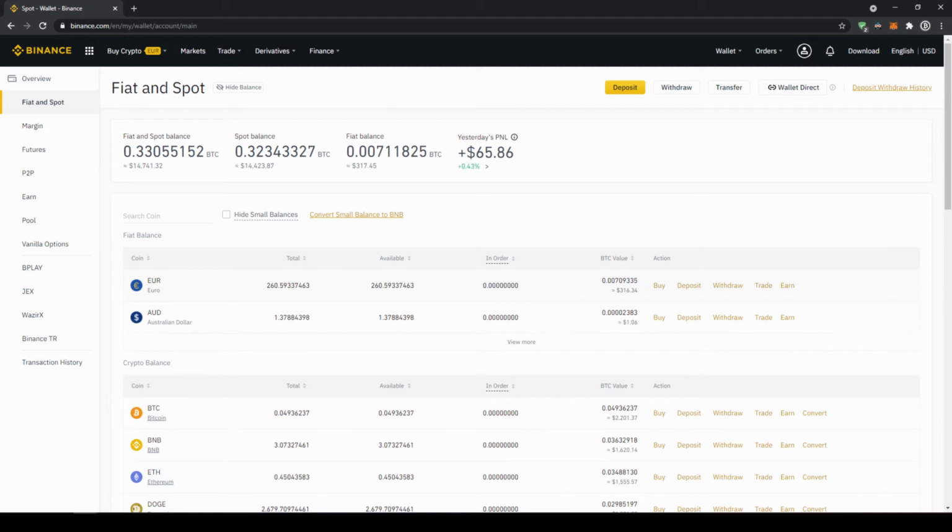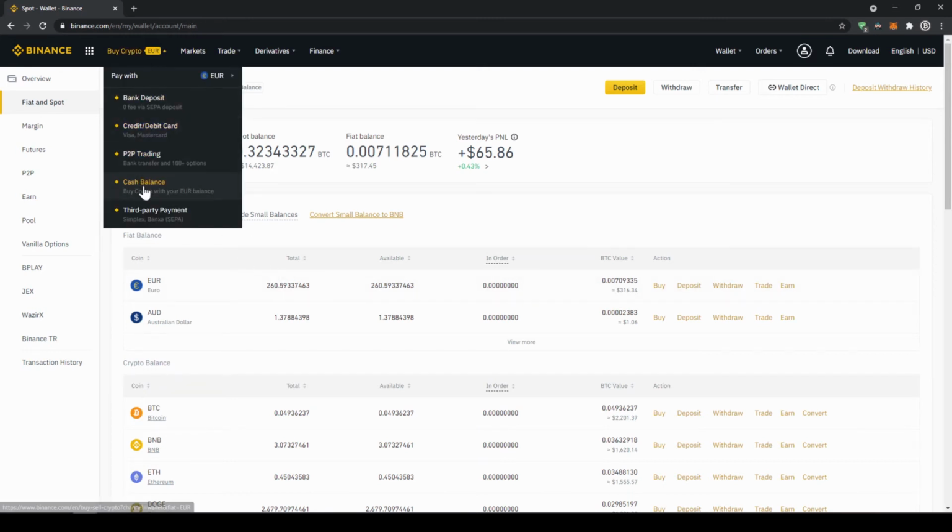If you want to buy smaller coins, we cannot do that directly with our fiat currency because there's not always a trading pair with that specific coin and our fiat currency. So what I would recommend is to first transfer your fiat currency into US dollar Tether, and then with US dollar Tether, you can buy any cryptocurrency. So to buy US dollar Tether, we're just going to click on buy crypto right here and then go to cash balance.